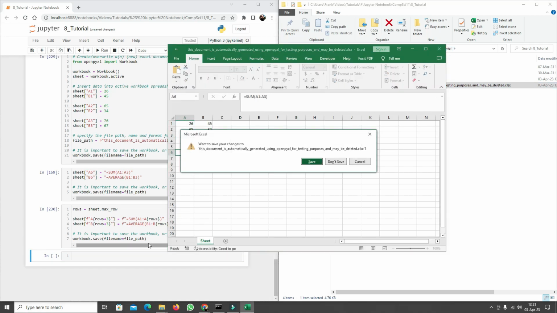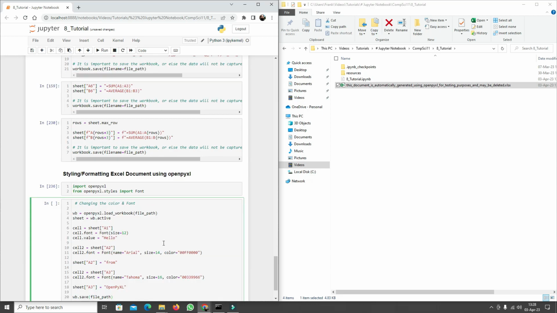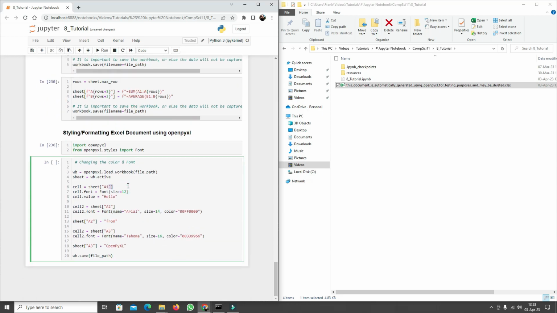Okay, cool. So in this section, we're just going to look at how to style or format our Excel document using OpenPyXL. And to do that, we're just going to import the Font class from styles. In our first example here, we'll just set them manually. We're going to set the cell variable equal to the cell A1 in our worksheet. And then we're going to refer to the Font method and pass in the attribute size equals 12.